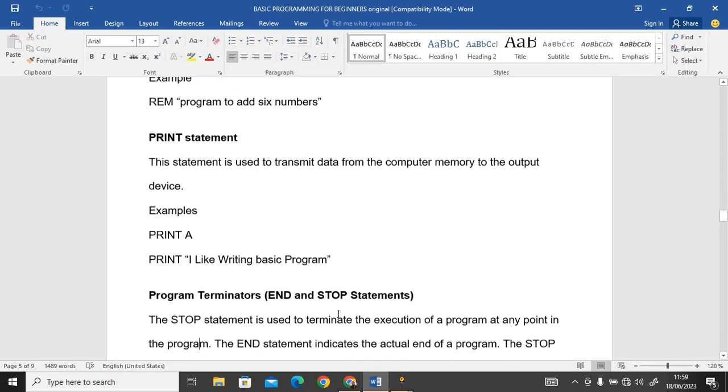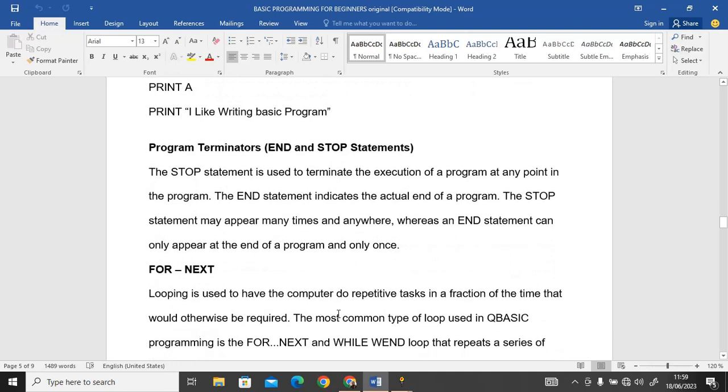Print to display your work. Then we have end and stop. When you use if statements or conditional statements, there are times when you have to stop or end. End.